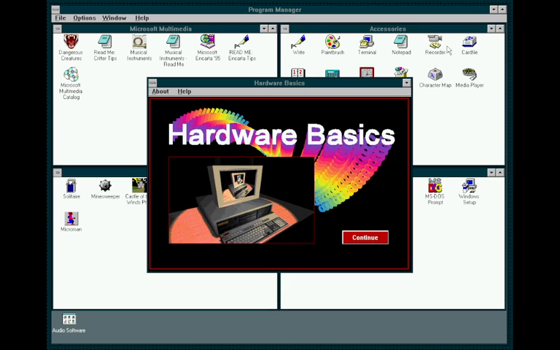Welcome to the Hardware Basics, a tour to learn about the basics of computer hardware as well as the most up-to-date multimedia hardware.